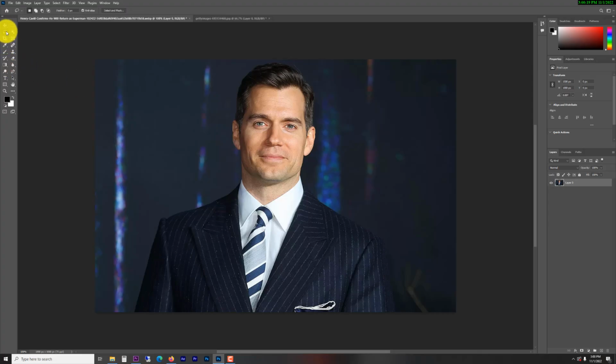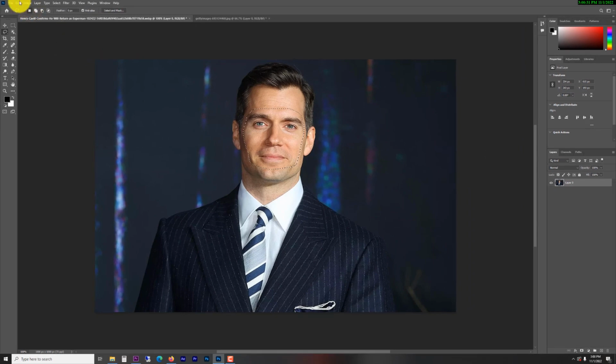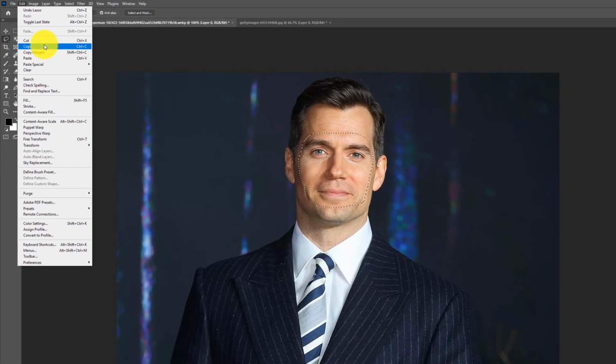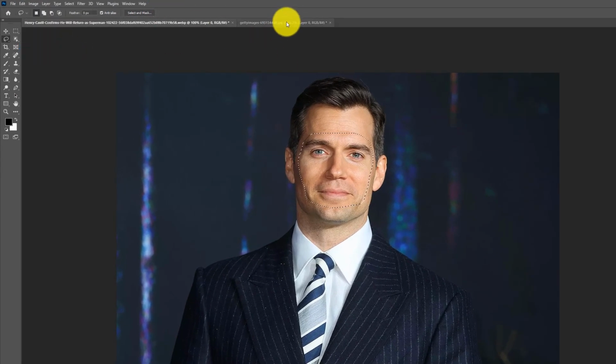So I have two pictures now. I'm selecting the first picture, the one I'm going to swap. I'm going to use the lasso tool. Now I'm taking the selection right now. You can see it. After taking the selection, I'm going to copy that selection. Okay, now go to the other picture.